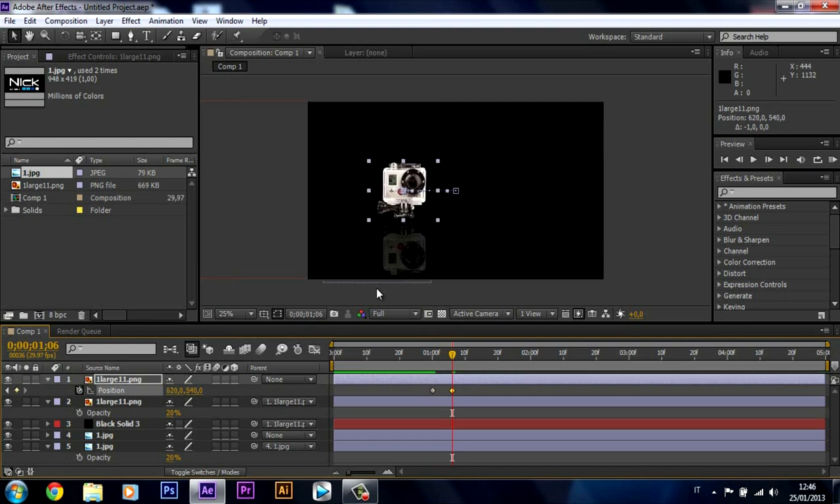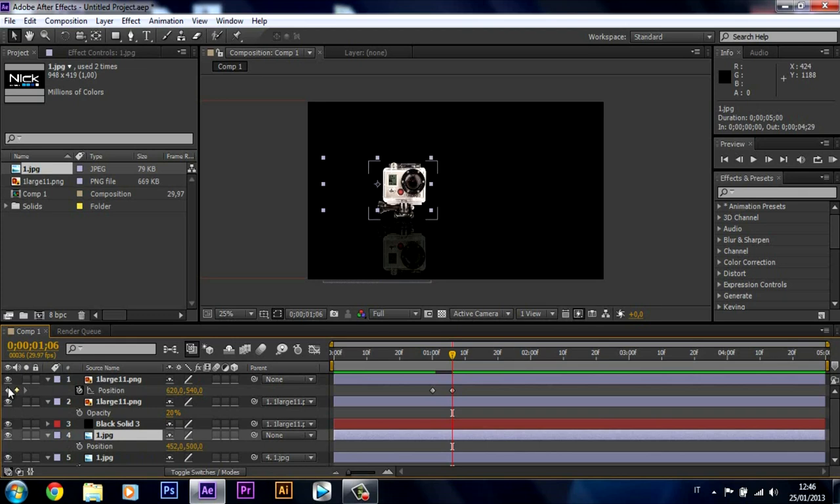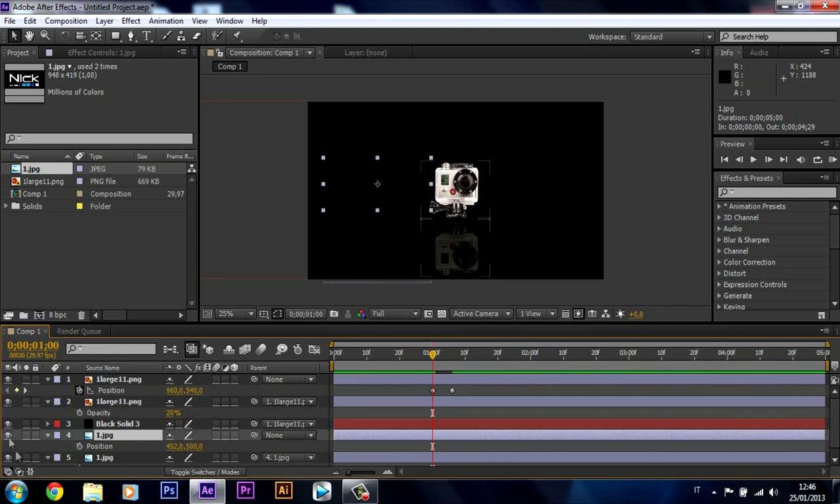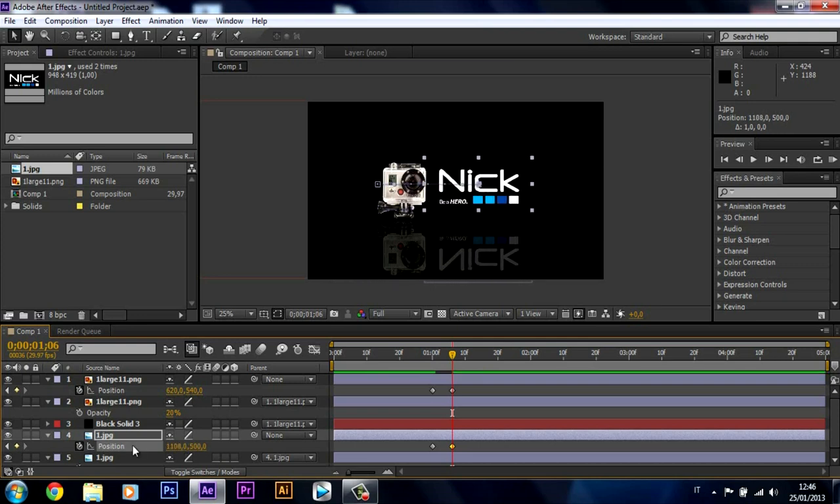Okay, now we have to do the same with the logo. So take the logo, press P for the position, go to the first keyframe by clicking here, keyframe, go to the second keyframe and move the logo to the right, like this. Okay, like this, and the effect will be this. All right, we are done with the motion.